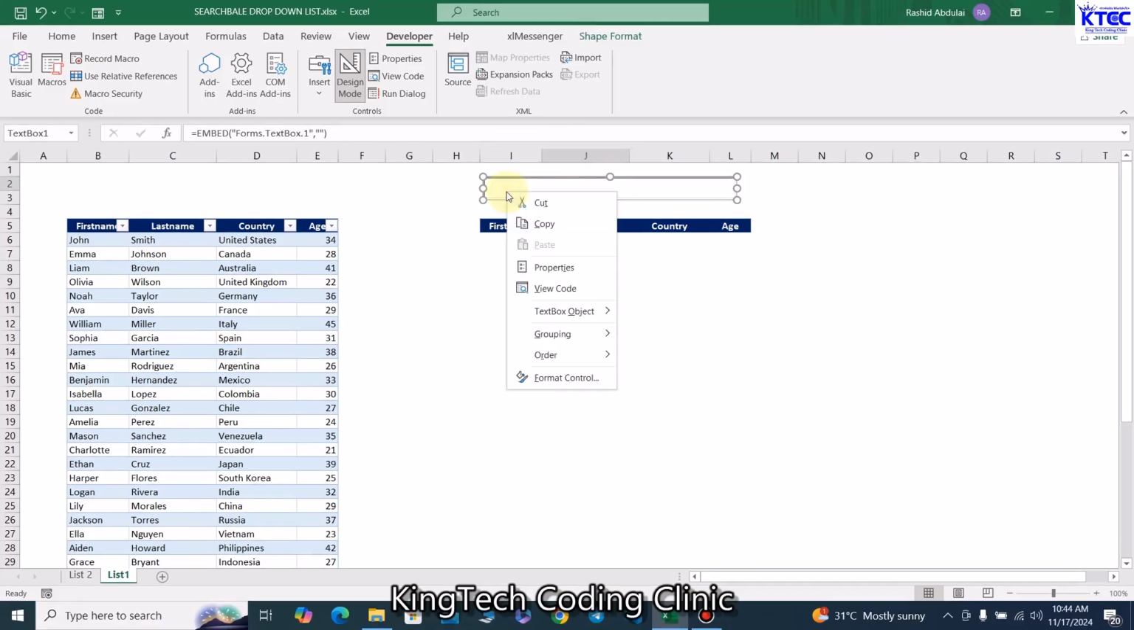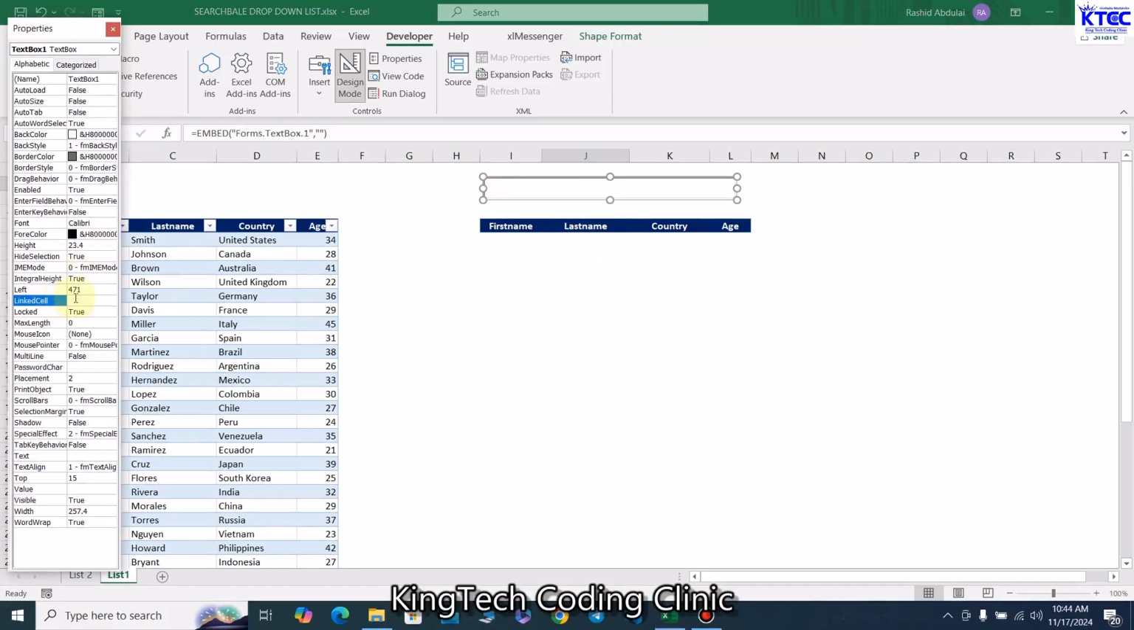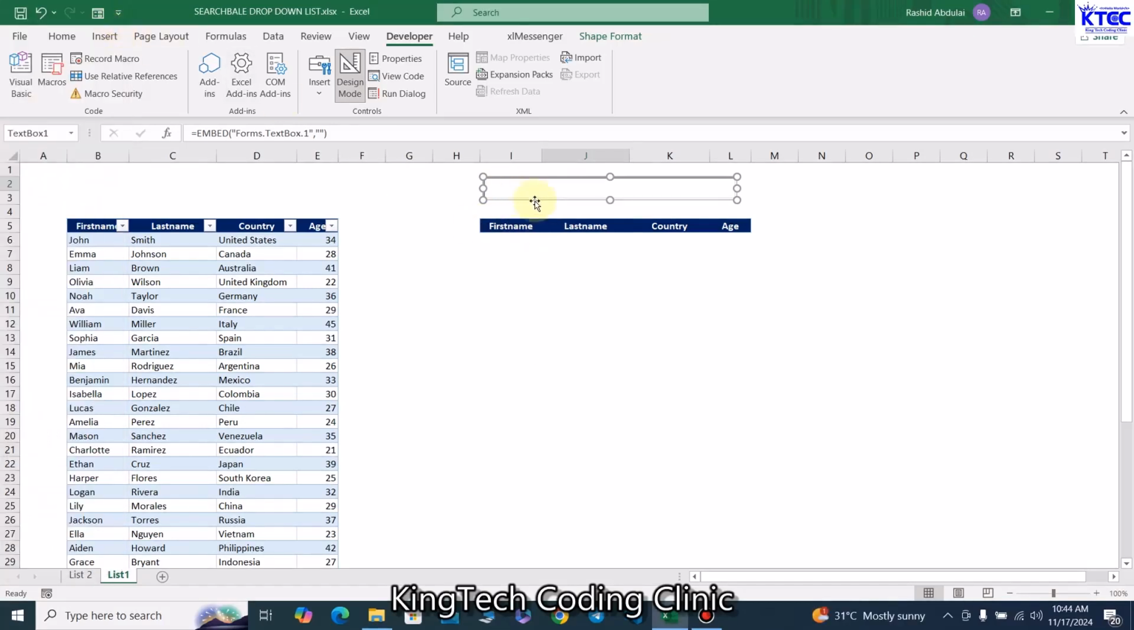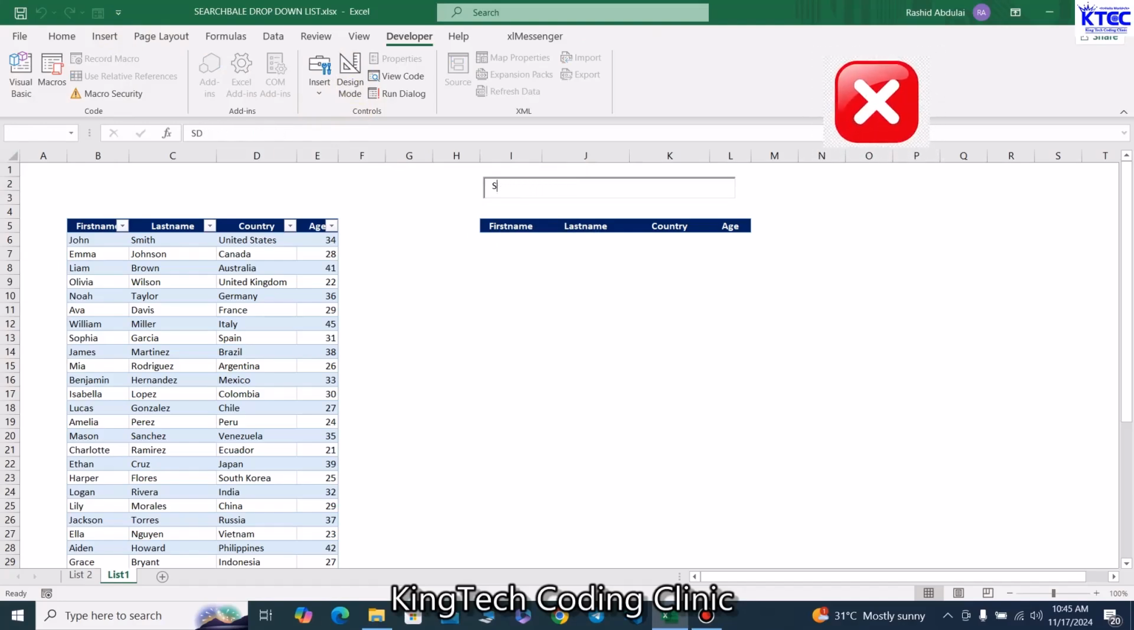So right click on it and then go to properties, and then here you come to link cell, and here just type J2. Once you are done, just go ahead and close that. Now click on design mode to exit the design mode, and here you can begin typing whatever you would want to type.